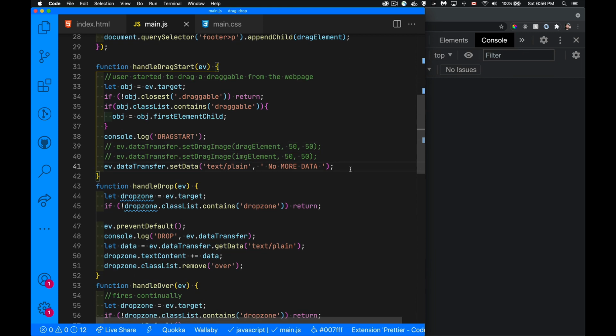Now, using some data beyond just this phrase, no more data. Okay, now I can use set data as many times as I want. I can add text plain, text /HTML, text /URI list. So that's the one I believe by default that gets used for anchors when you're dragging them over. So the URL will be brought over. Or for images, the URL will be brought over as well. So both images and anchors, that's what you're going to get as the text.